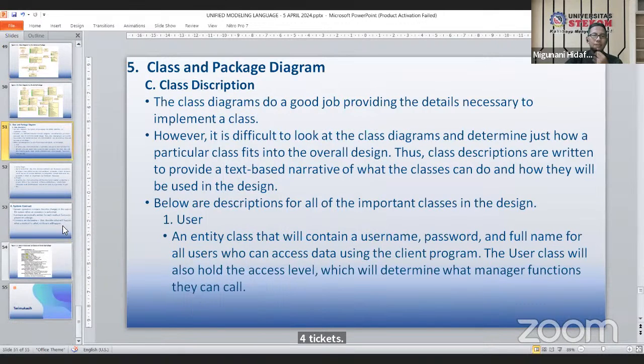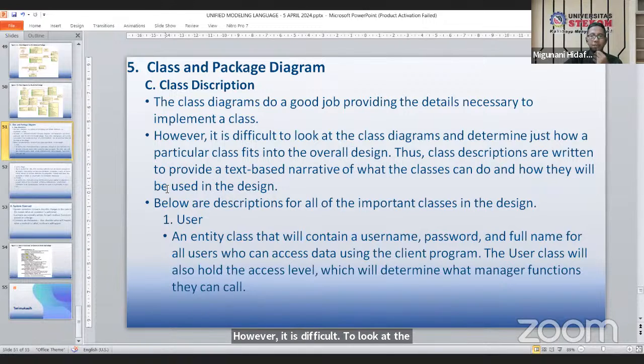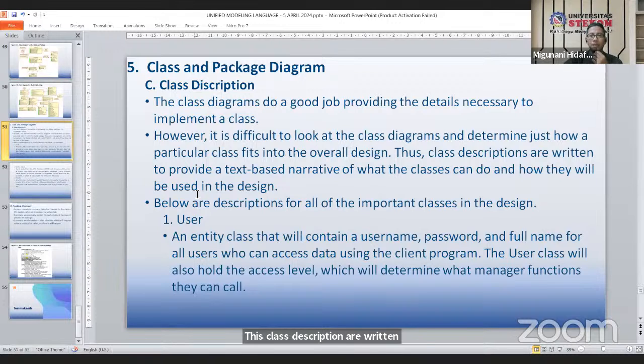And the next is class description. The class description does a good job providing the detail necessary to implement a class. However, it is difficult to look at the class diagram and determine just how a particular class fits into the overall design. Thus, class descriptions are written to provide a text-based narrative of what the classes can do and how they will be used in the design. Below are descriptions for all the important classes in the design.